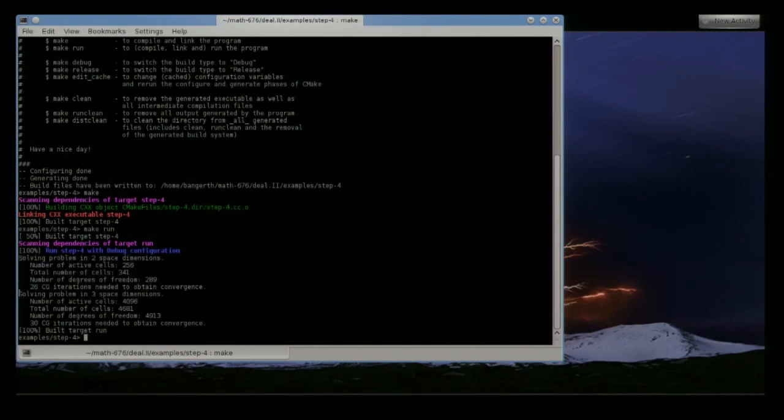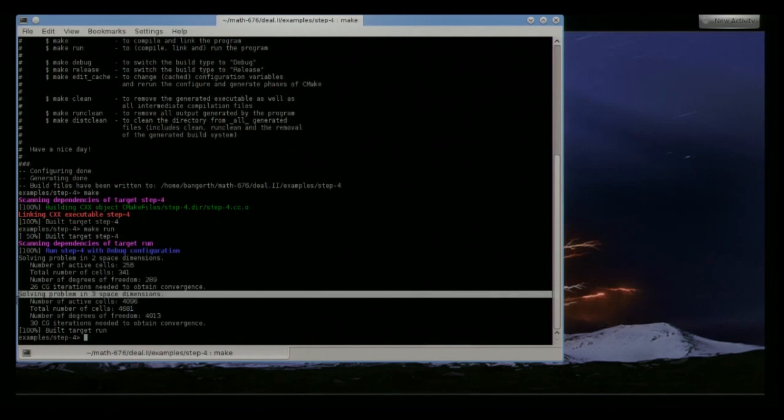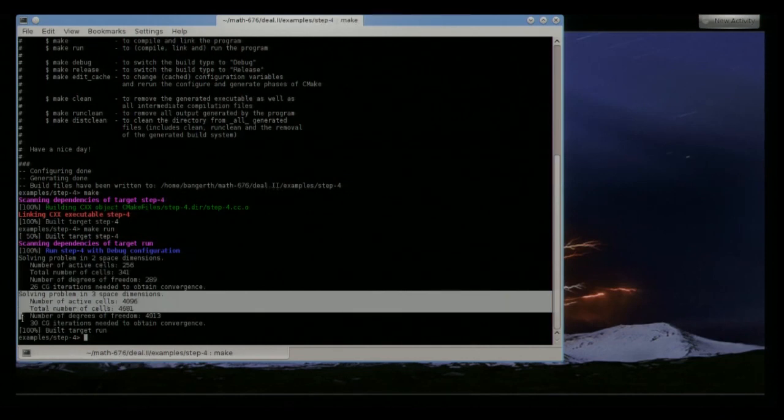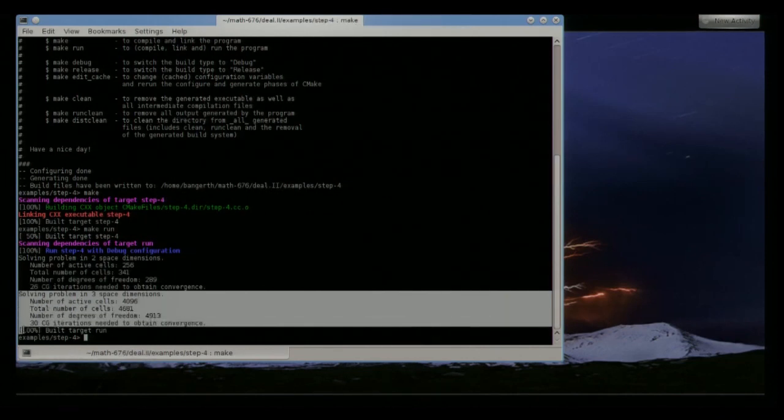And then it's going to run the whole thing again in 3D. And you remember, I wrote the code only once, but it's going to run it in 2D and in 3D. In 3D, I have 16 by 16 by 16 cells. That's 4,096 cells. 4,913 degrees of freedom, and it's going to take 30 CG iterations to converge.